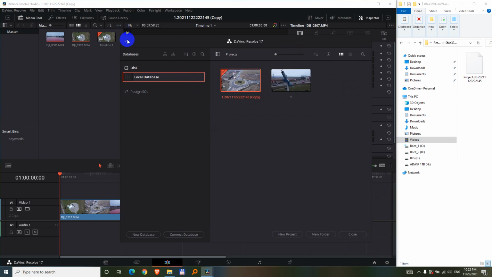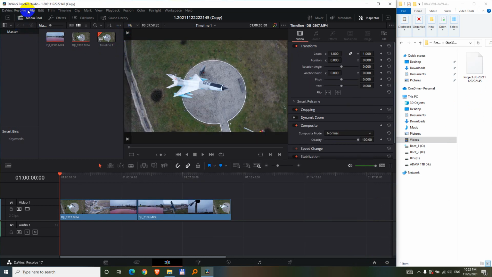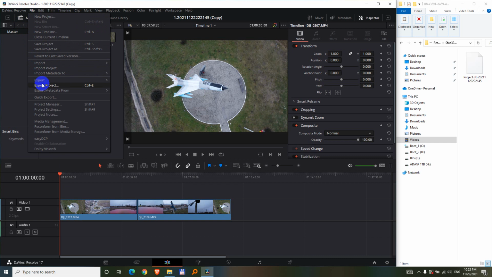Another method is to use this Export Project. That's a safe method because it will create a DRP file and it's not using the database, because this is using the database and the files are not that easy to recover from that one. So either use this one or that Export Project.